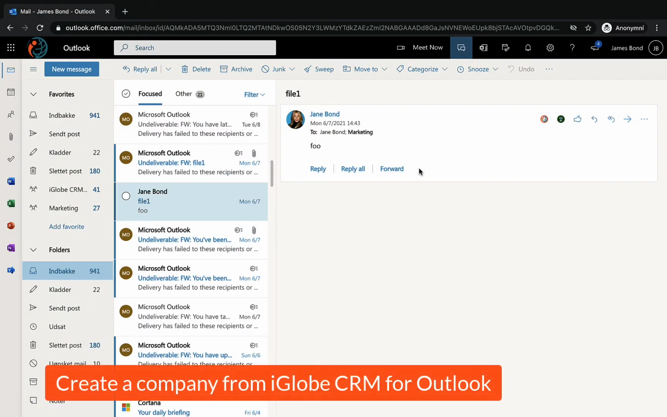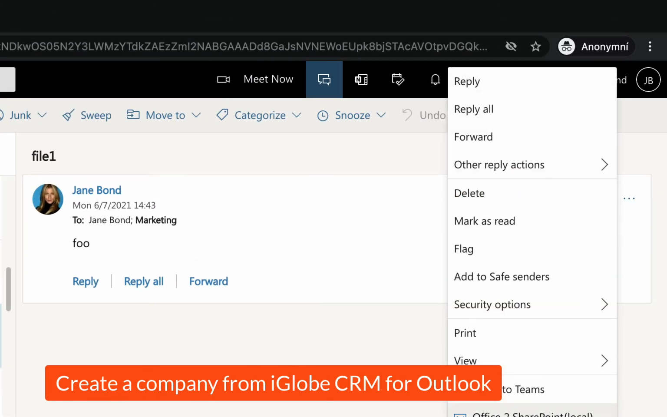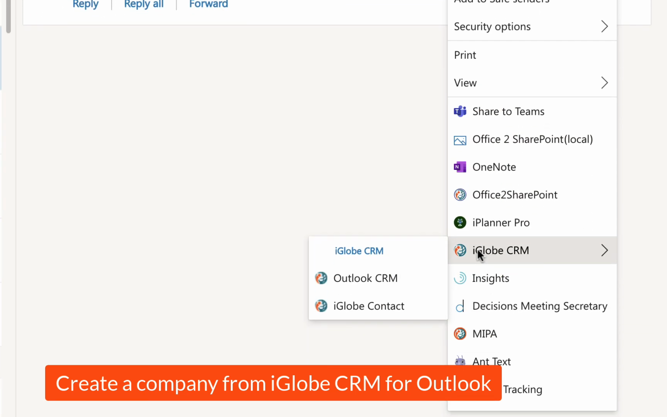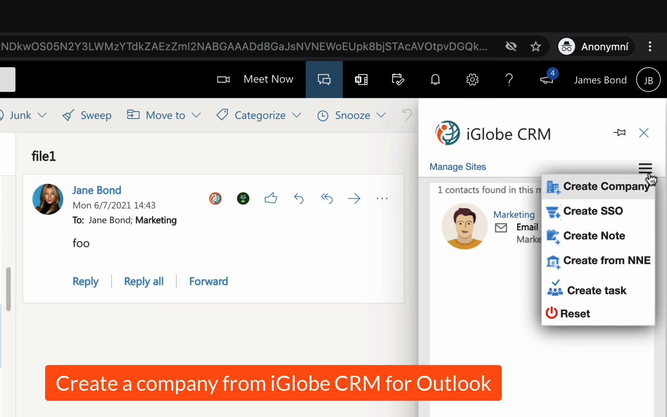When creating a company, you can also create a company in iGlobe CRM from Outlook by selecting an email and opening the add-in. You just need to click on Create a Company on the right side of the menu.